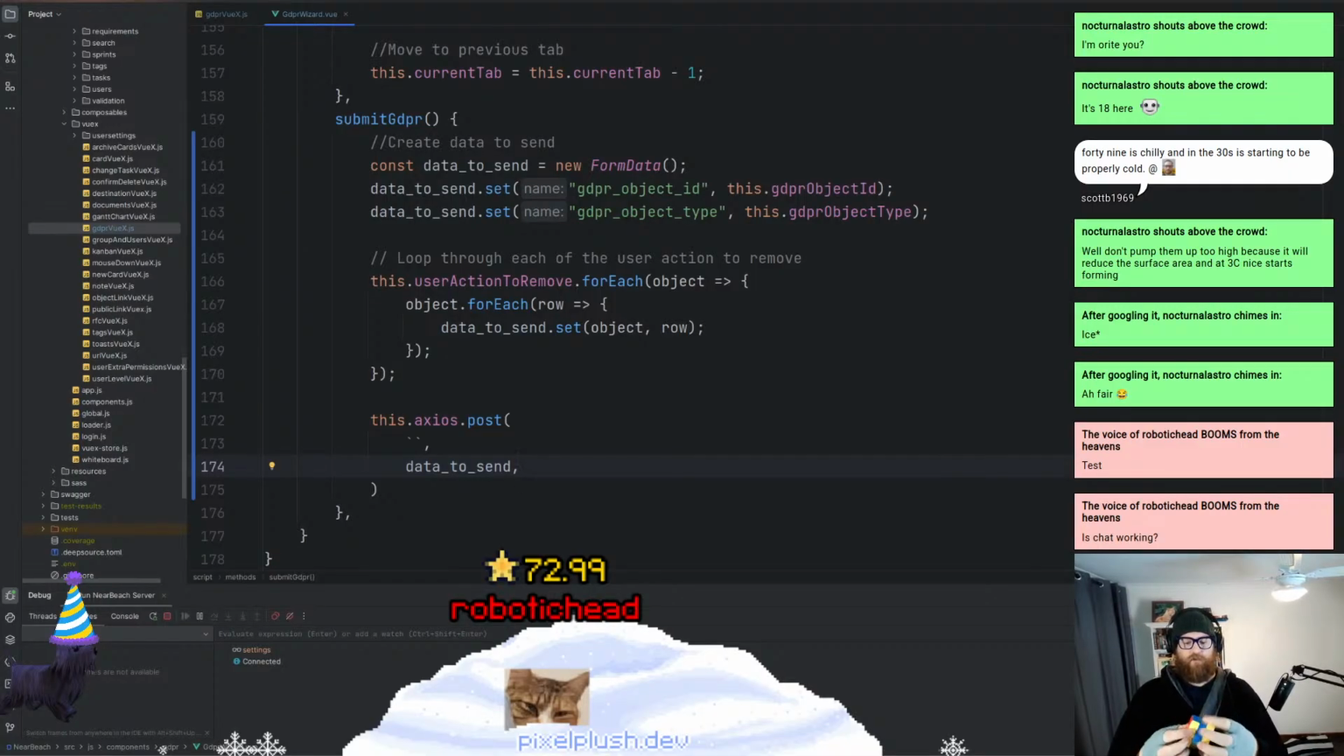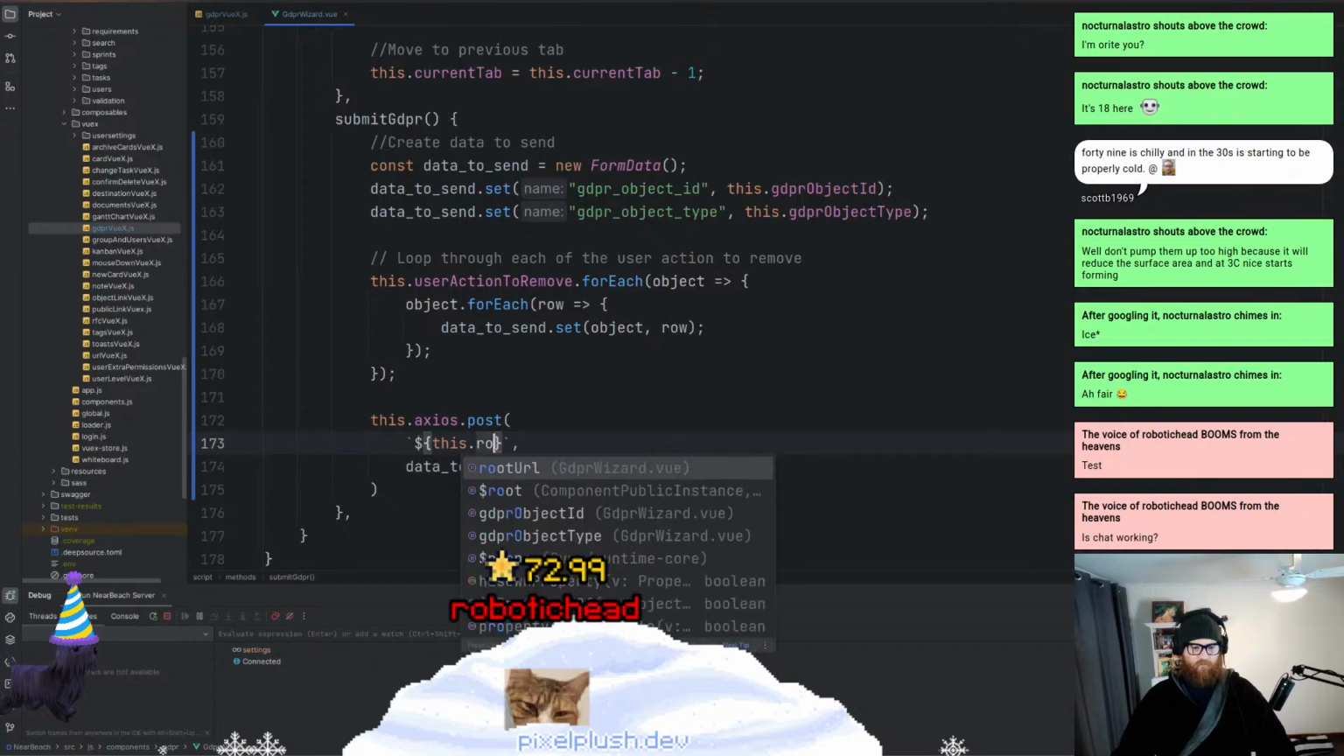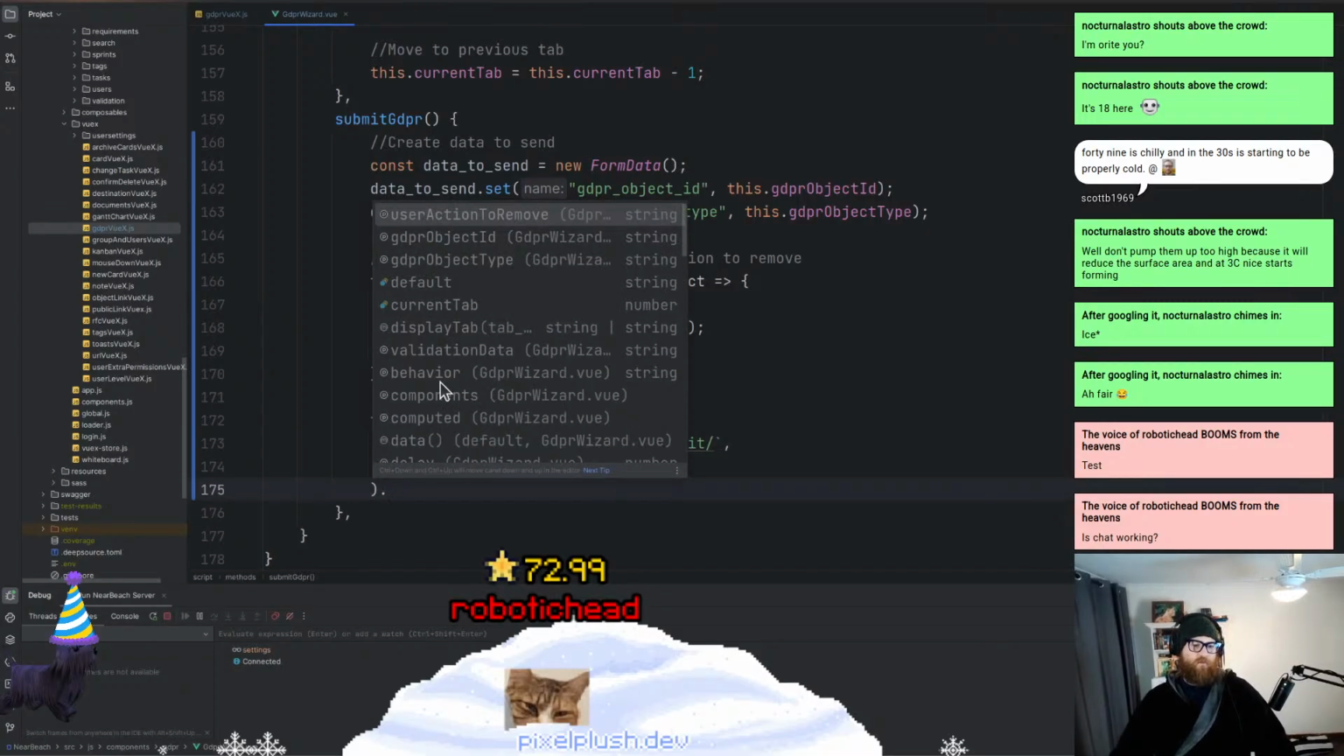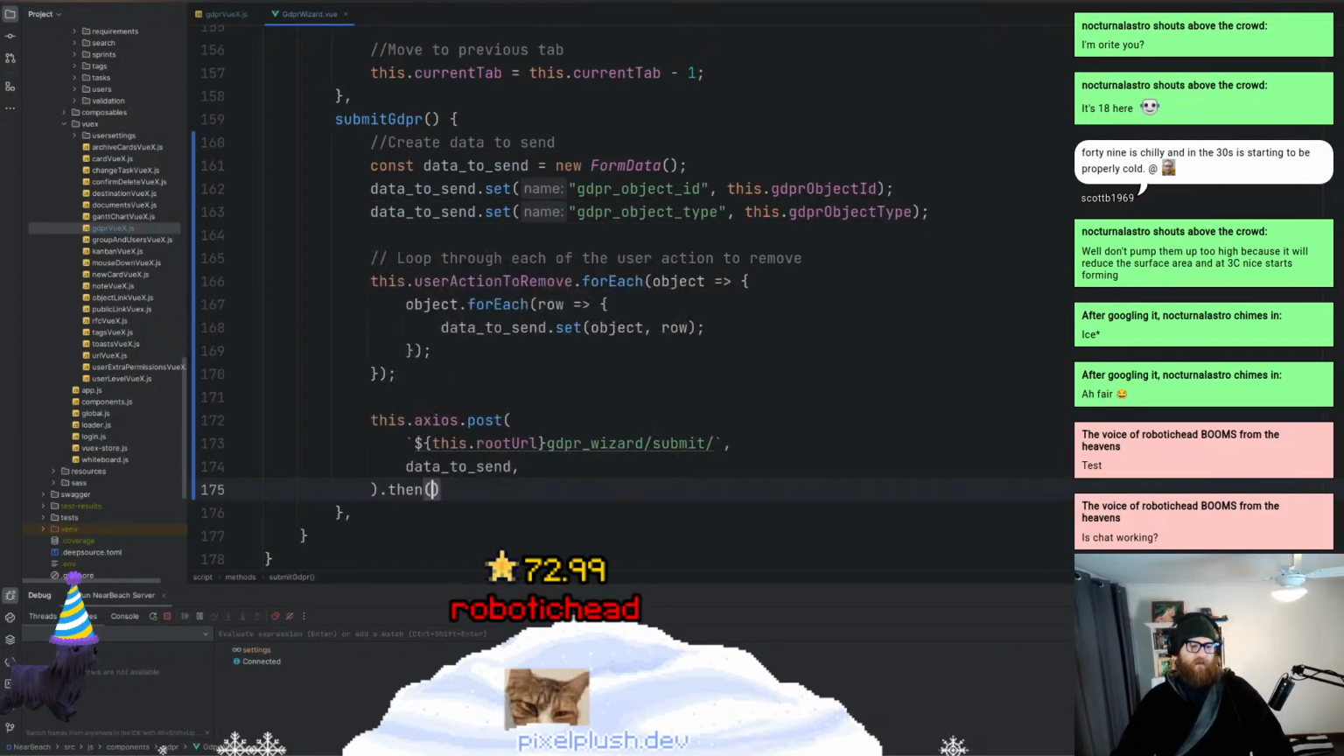Okay, cool. So we're going to send this to this.rootURL, and then it'll be GDPR wizard, and then we're going to have it go to submit. And then we're going to have a then, which will take the user somewhere.